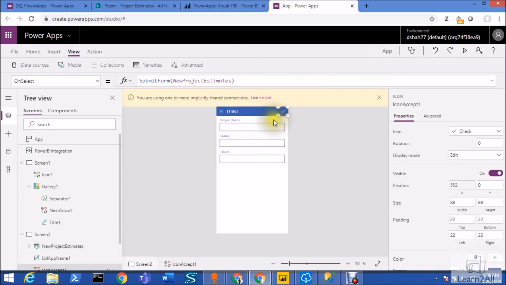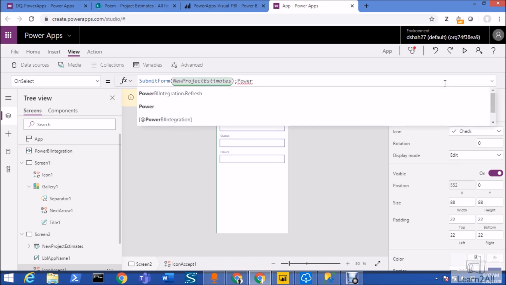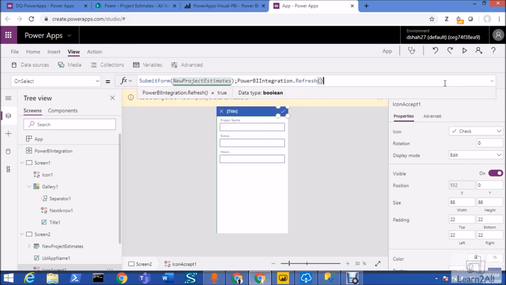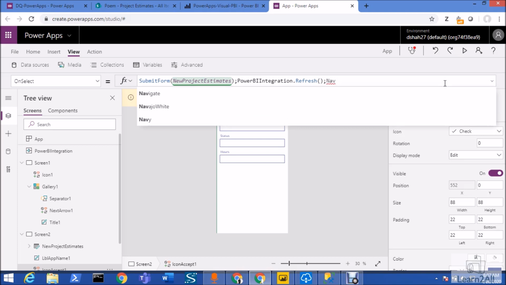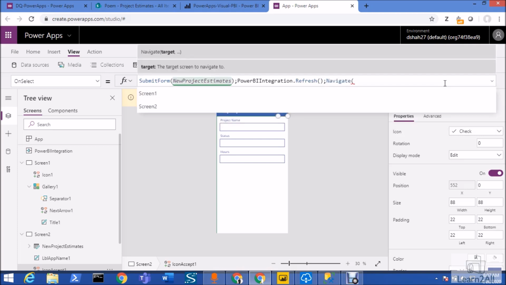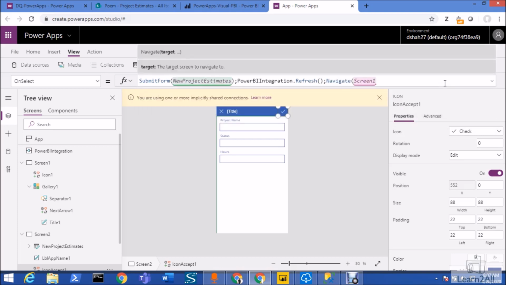Now on save we need to submit the form. So on this particular tick we need to write submit form. With that we need to add the refresh function for Power BI. So for that we just need to use the function PowerBIIntegration.Refresh. With that we want to navigate to the home screen. So we need to write navigate to screen 1. Alright, so these are the commands we need to use.